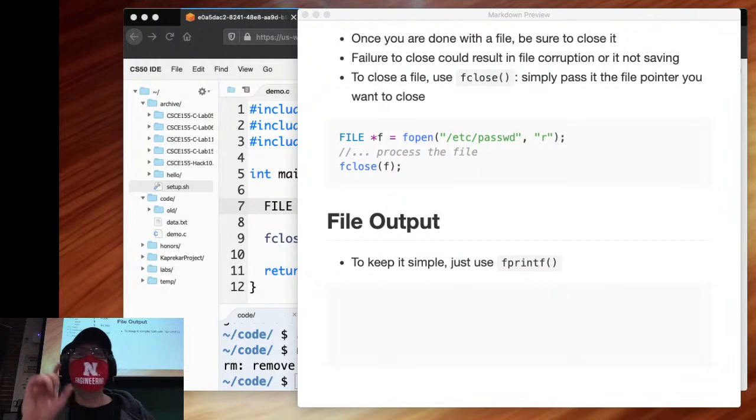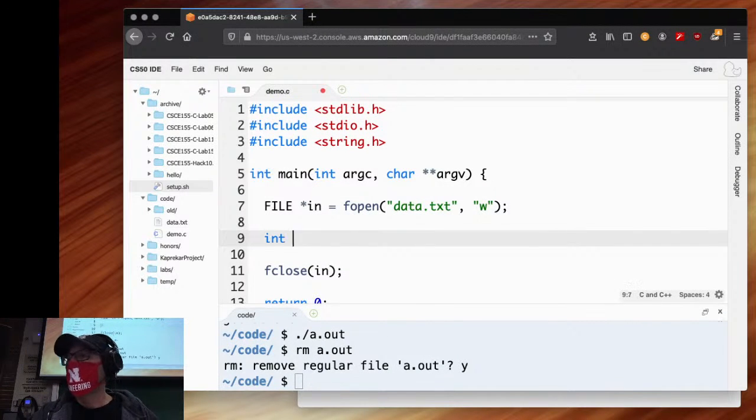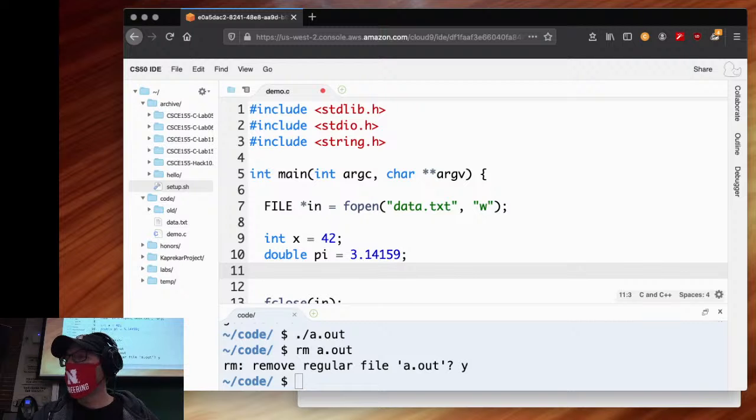Instead of printing to the standard output, the screen, the console, the terminal, whatever, you can print to an actual physical file on the file system. As physical as it can be, I suppose. It's just a bunch of data, a bunch of electronic signals. So let's go ahead and take a look at an example. I want to print a bunch of data. If I've got an integer, 42, a double pi equals 3.14159, and a char name, Chris, Burke, whatever.